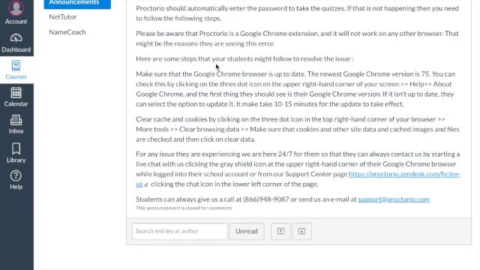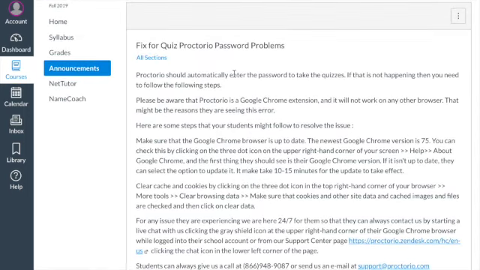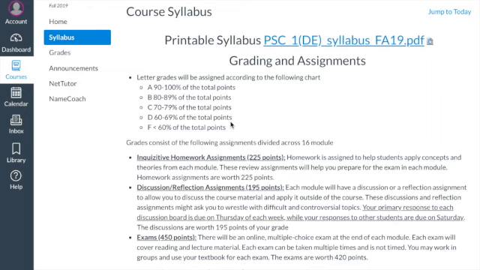If you have any other questions about the course or how the course is set up, please make sure to email me at any time. Stop by my office hours. Those are all listed in the syllabus. I am happy to give you any kind of assistance that you need in the course to be successful.